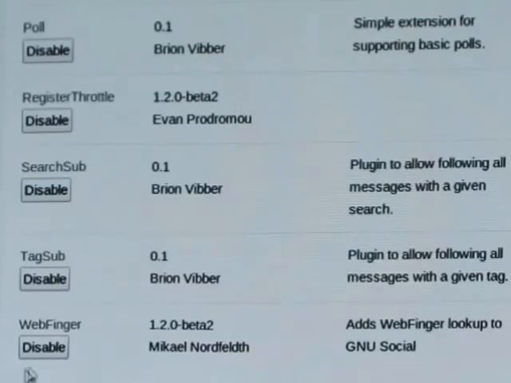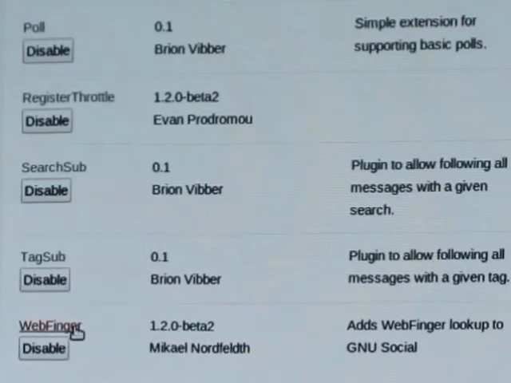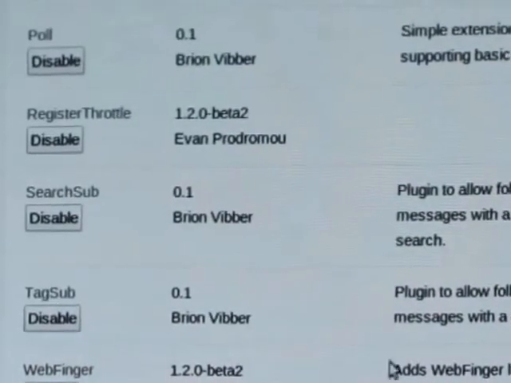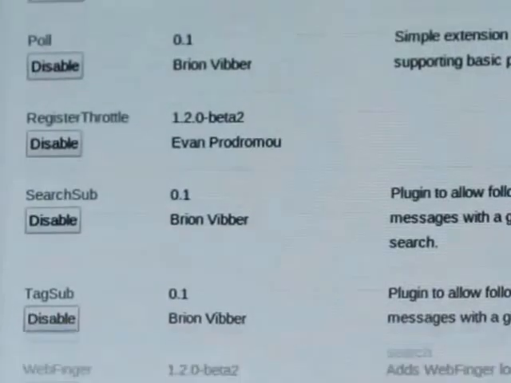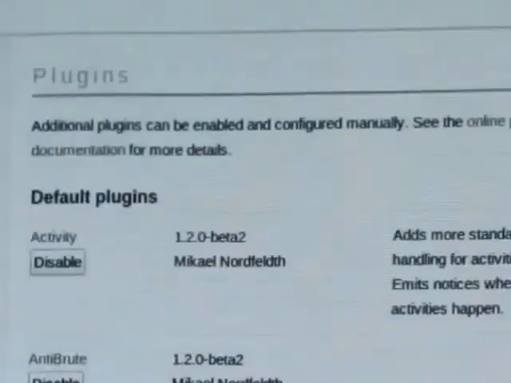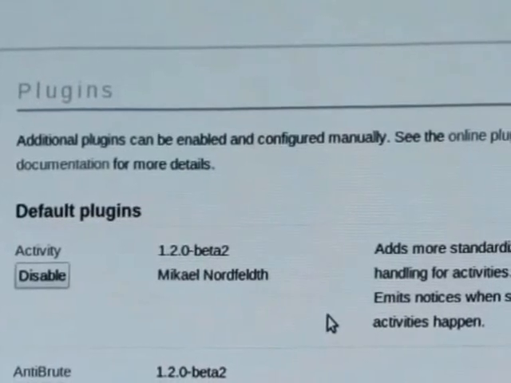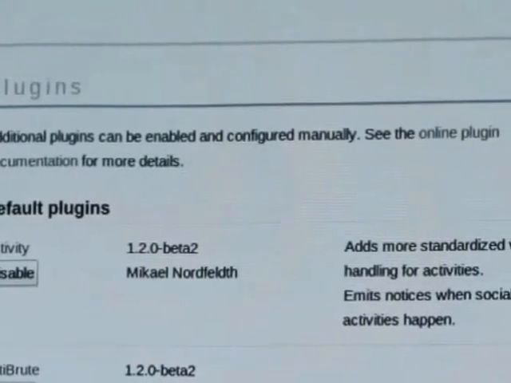And finally, web finger lookups. I have no idea what this is all about. So I'll leave it enabled, but I don't really know what it's good for. There are many other plugins available as well. There's a whole bunch of plugins that sit in the plugin folder. You can have a look at them, actually.